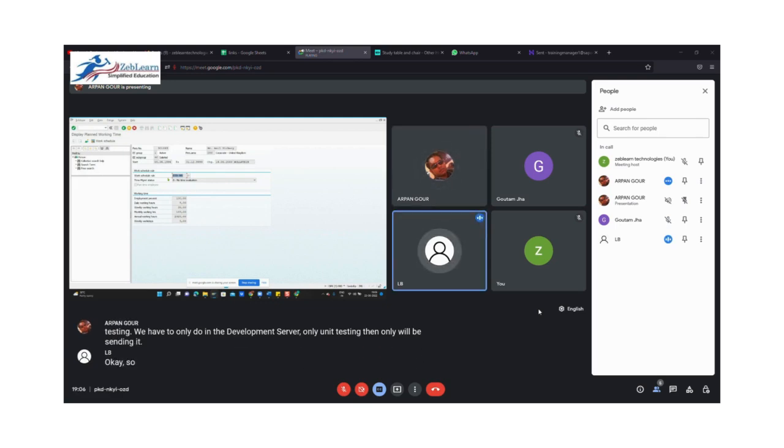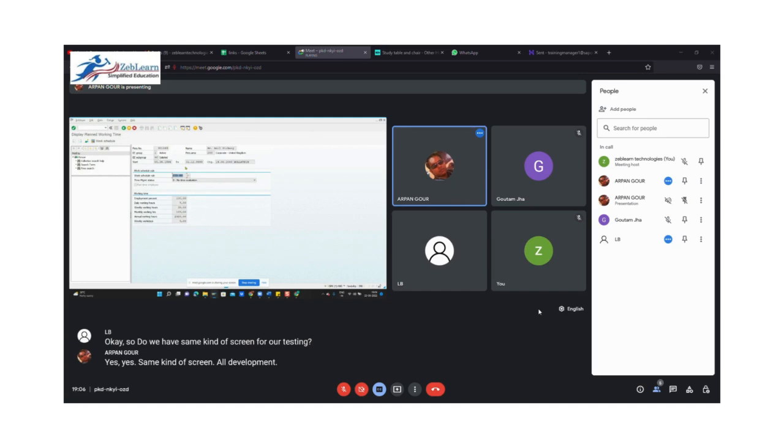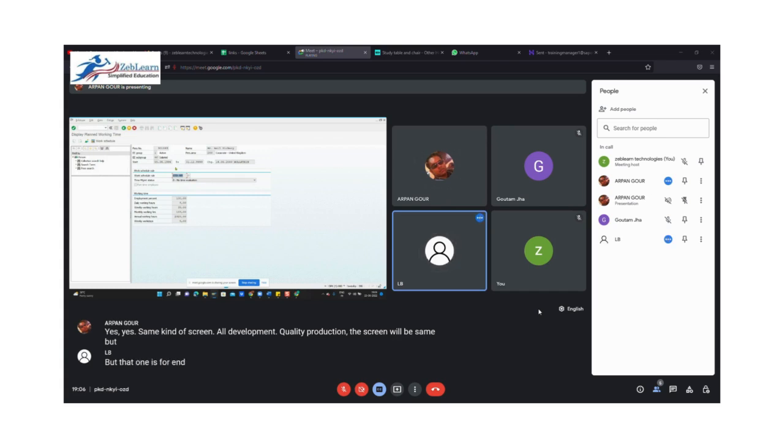So do we have the same kind of screen for our testing? Yes, the same kind of screen. In development, quality and production, the screen will be the same. But that one is for the end user, what you are showing right now. Yes, this is the end user screen.